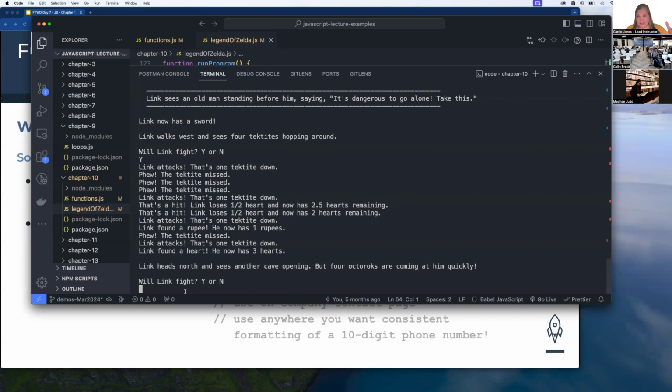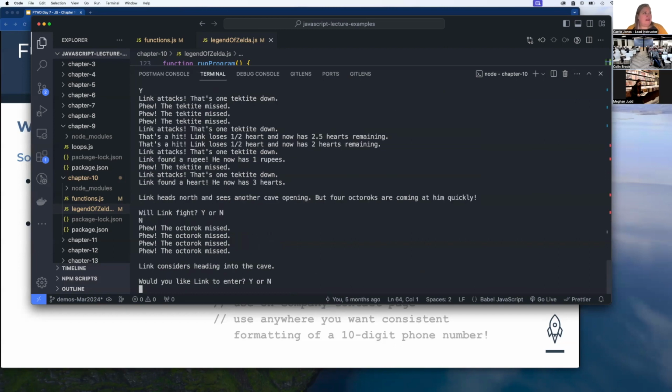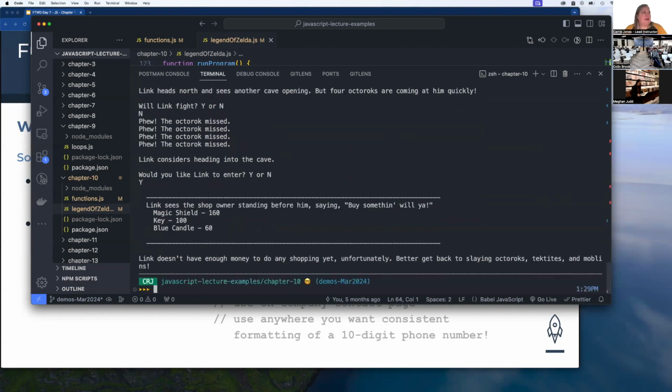So now he heads north, sees another cave opening, but 4 Octoroks are coming at him quickly. Will he fight? Yes or no? Let's say no this time and we'll try to dodge them. And he manages to dodge all of them and get inside the cave. And so we'll say yes. So now he sees the shop owner standing before him saying, buy something, will ya? But he doesn't have enough money.